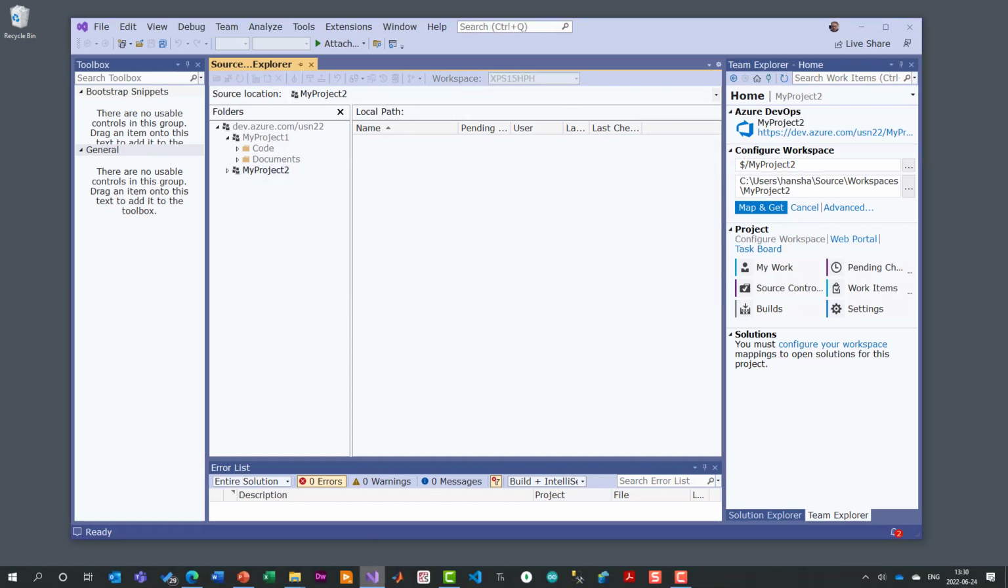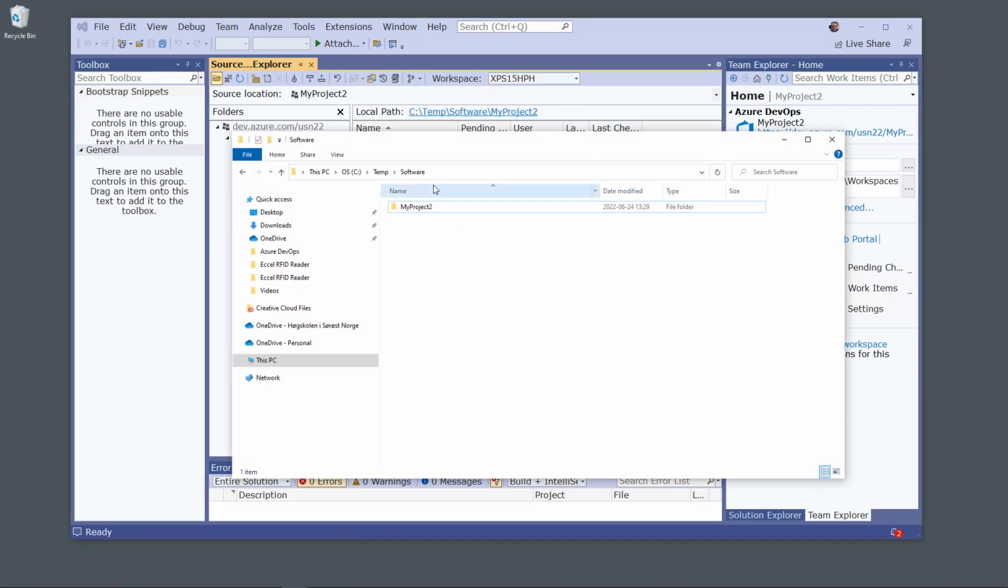But so far, if I go to now my local folder temp software, a new subfolder has been created, which is the same name of my project 2. And then by default it just creates a hidden folder here that you shouldn't touch, so just leave it. Now the next step is to create some subfolders here. You could have a subfolder for different applications, a subfolder for documents, a subfolder for database resources, whatever.